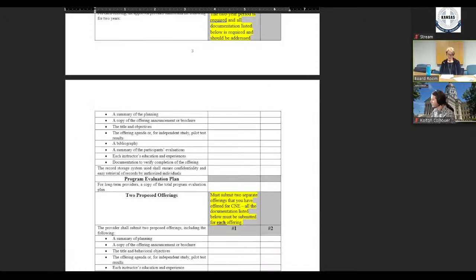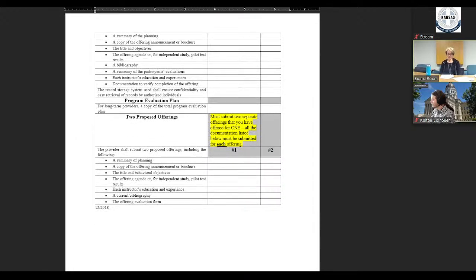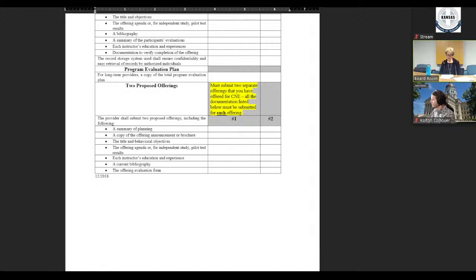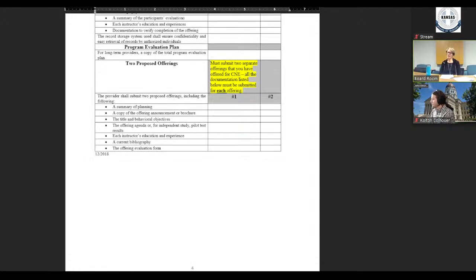Program evaluation plan. You need to send a copy of your total program evaluation plan. We require every provider to have a total program evaluation plan that looks at their whole program, not just one offering, their whole program on an annual basis. You need to go through and make sure that your CE coordinator still meets our regulations, and go down through this stuff. Because I can promise you, if you look at this on an annual basis, it's going to make a little bit more sense to you than something that you look at every 5 years. That does seem a little bit overwhelming, and I understand that.